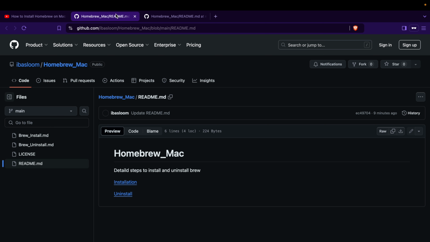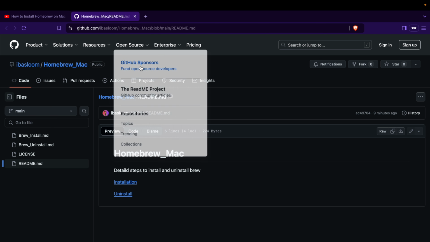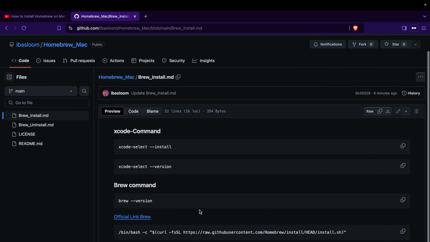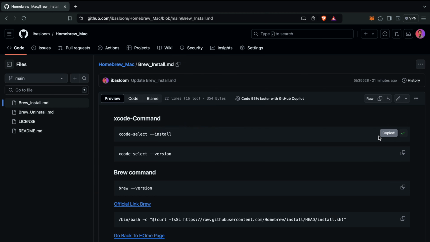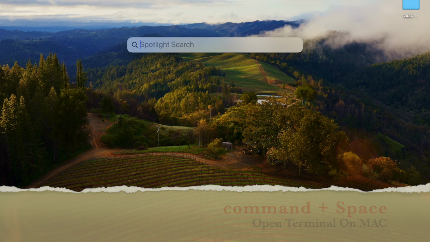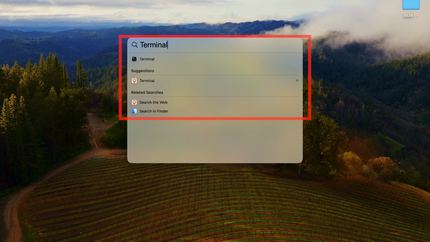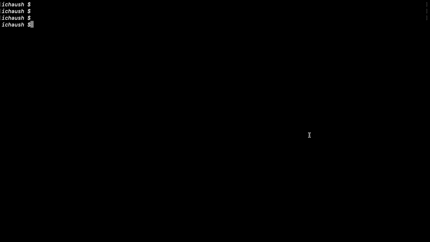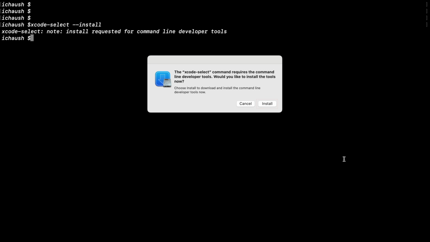Right click on the link and click open link in new tab. Now you have to click on installation, because in this video we are seeing how to install Homebrew. Now you can copy the command directly from GitHub. To open the command terminal, press Command plus Space, type terminal, and open terminal. Paste the command which we have copied and click on install.